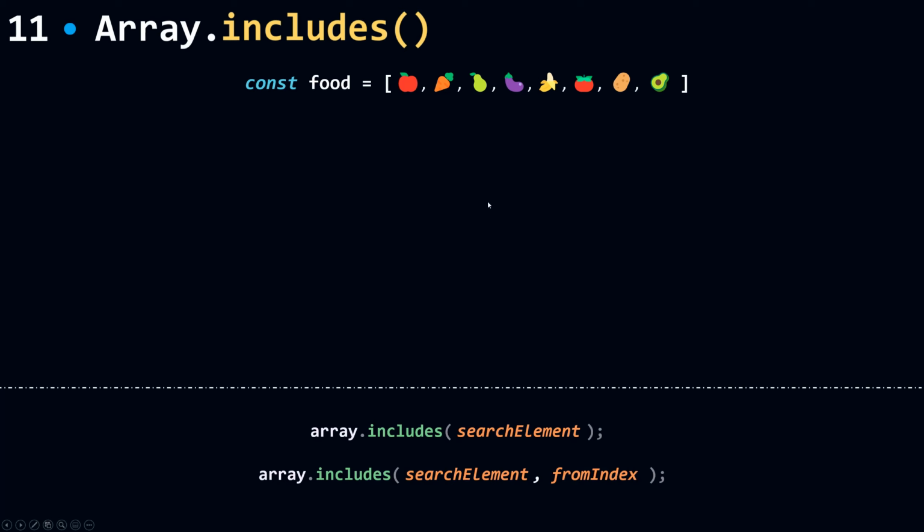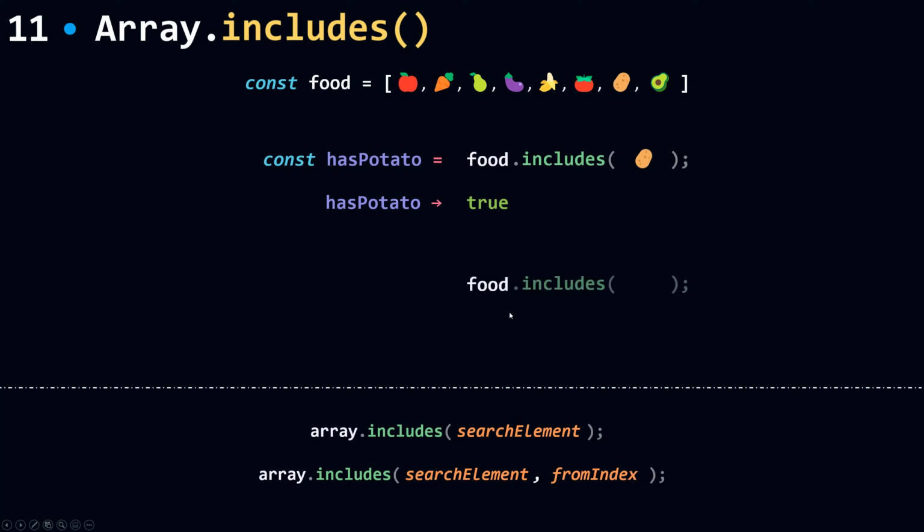So let's see an example. I'm going to say food.includes a potato. I'm going to assign the value to hasPotato. hasPotato now will be true because our array here includes a potato. Now if I say food.includes an onion, in this case our food array doesn't include an onion, so hasOnion here will be false.